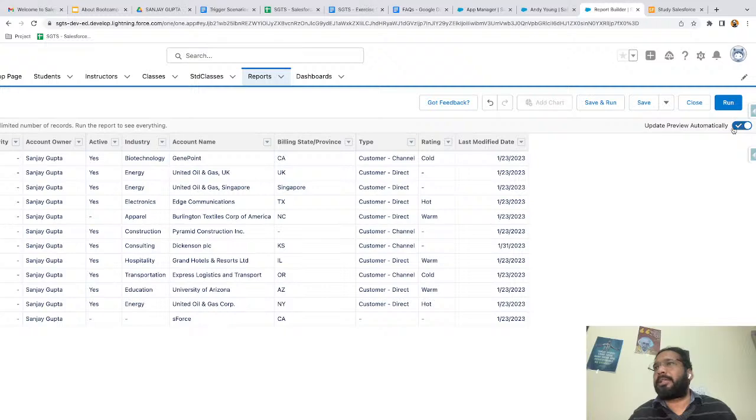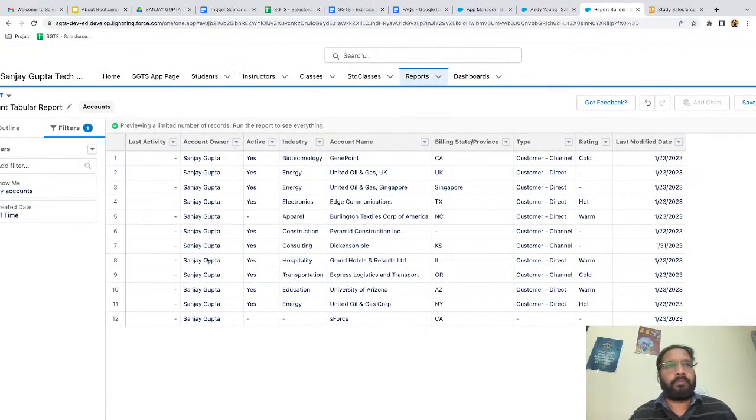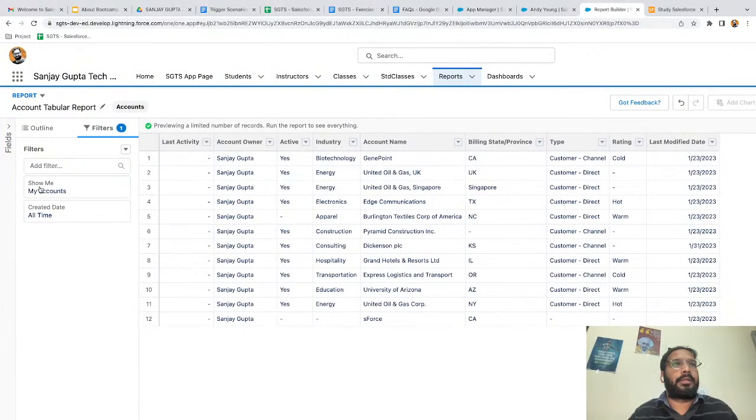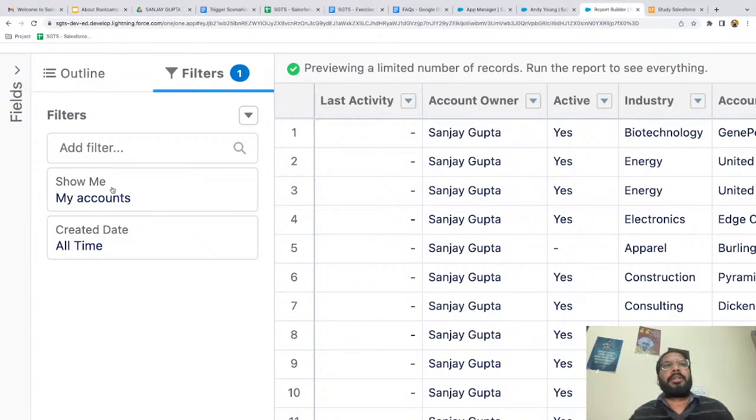And this button is already enabled, update preview automatically. That's why you are able to see this preview, right? And if I click on this show me, so this is another filter. So you can see these are standard filters.